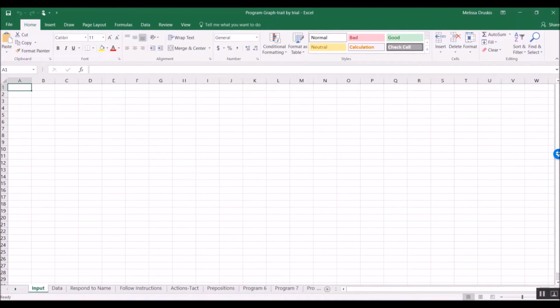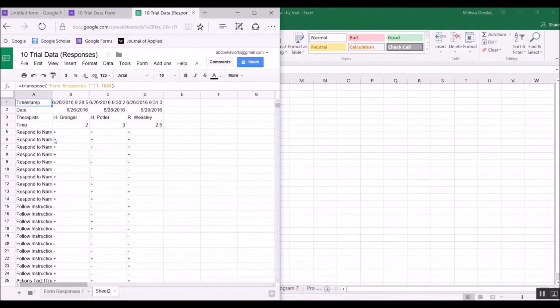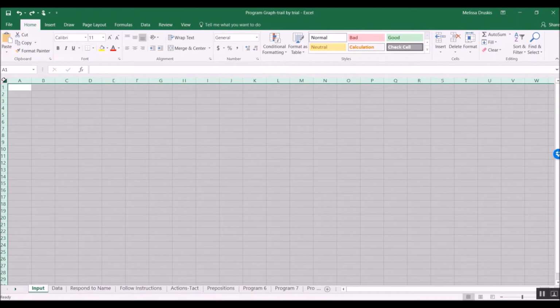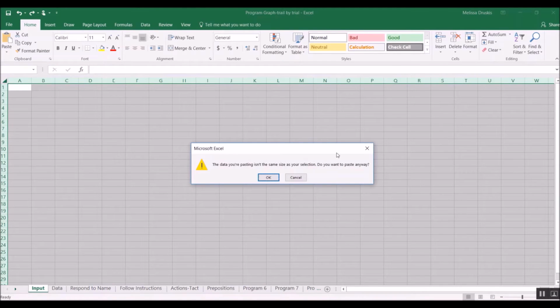Now let's go over to our spreadsheet and copy all of the information over to here. So I'm going to select this cell right here to select everything. I'm going to hit Control-C to copy it. And then same thing over here, this cell in the middle, and Control-V. It's asking me if it's okay to paste it because it's not the same size, and in this case, yes, that's fine.